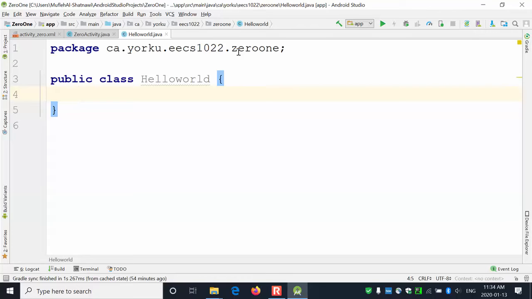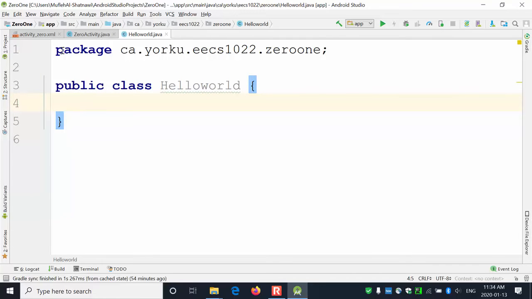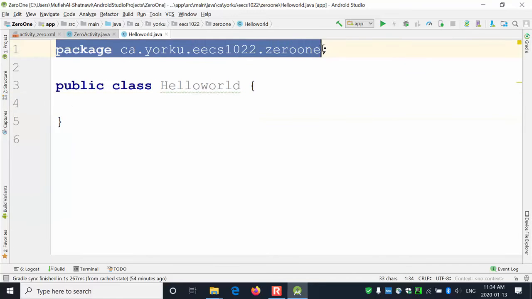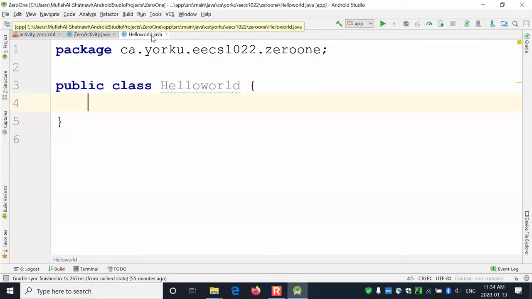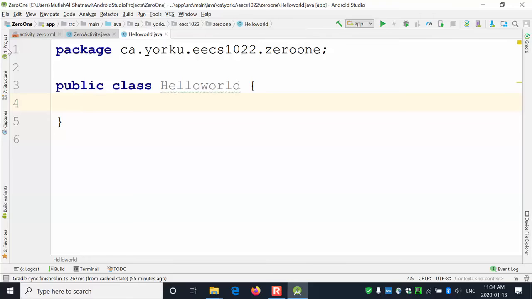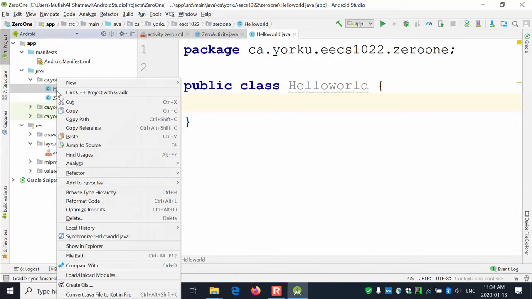This is a class. As you can see at the top, there is a package here, and we'll declare which package this class belongs to, to which folders this class that we're going to create is going to be stored in. And this file, HelloWorld.java, will be stored in a specific location on the hard disk.